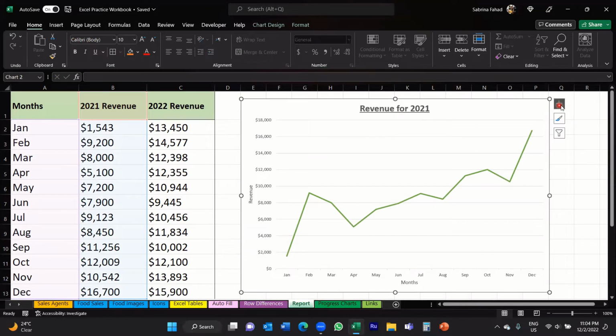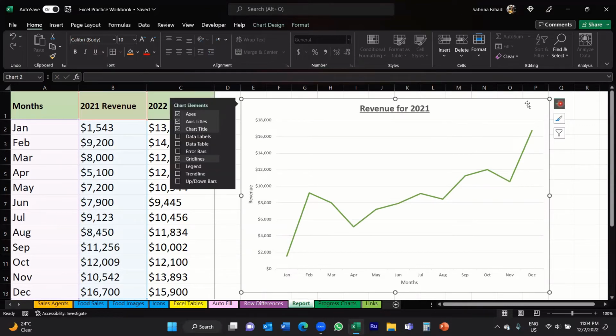Now going back to the green cross again. The next one down the line is data labels, which is currently unticked. But if you tick data labels, all that it does is place the values above each of the plots on that line, for each month. So for each month, it will display the value on your line graph, okay?